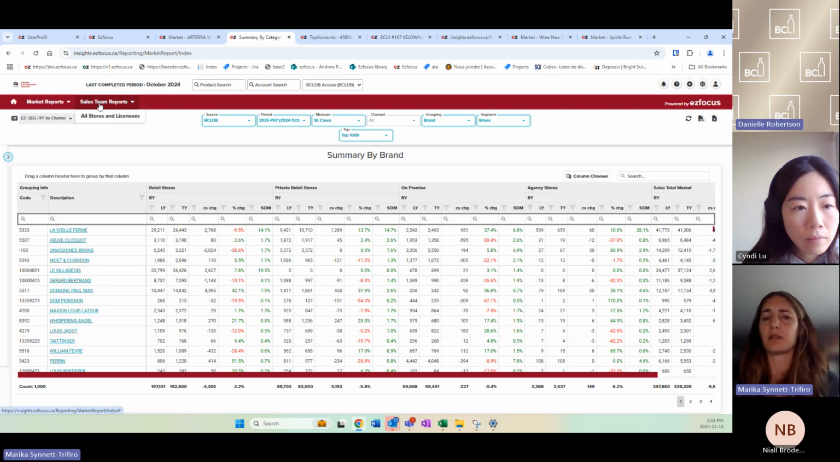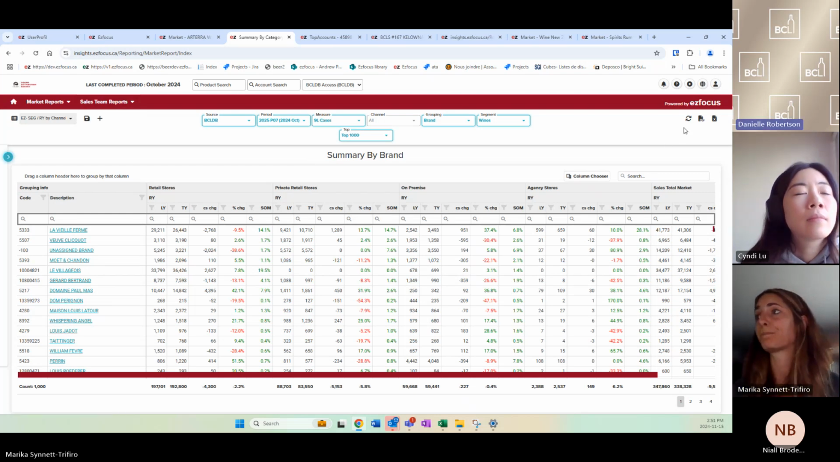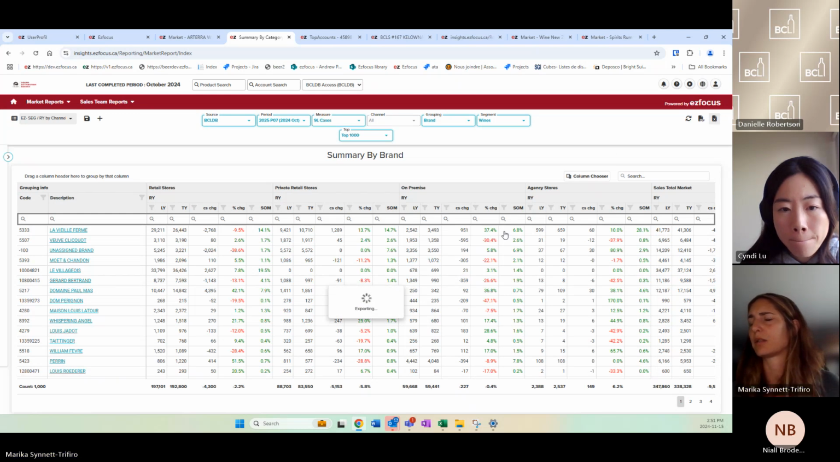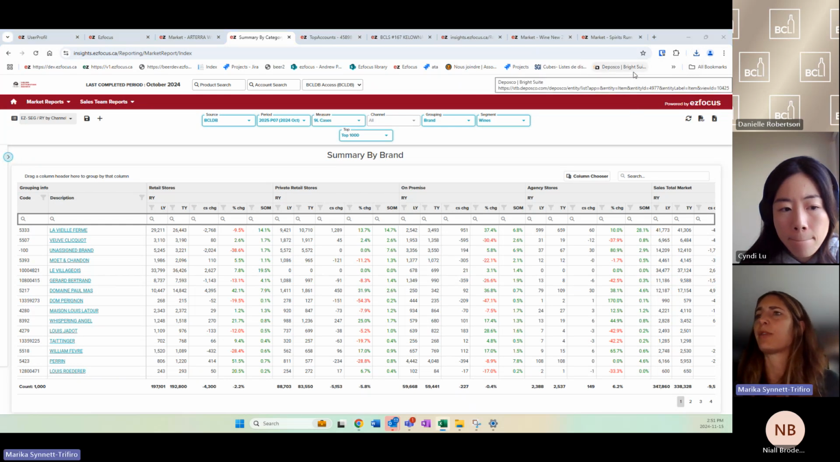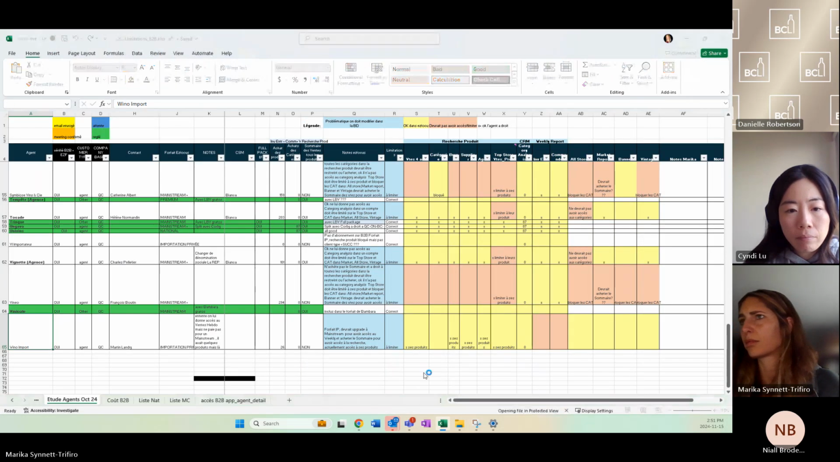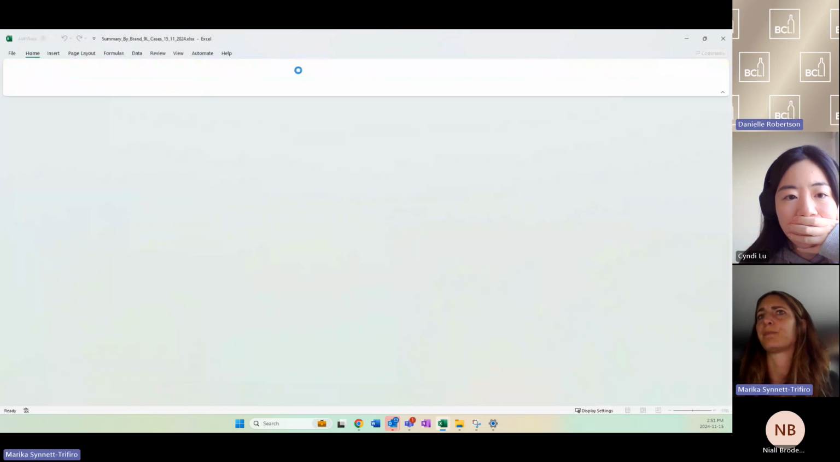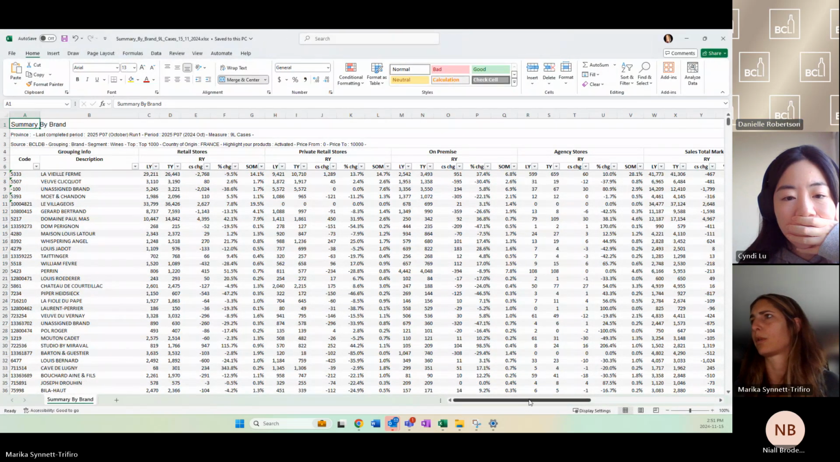Of course, all of these reports can be exported as well into Excel. Yeah, good question. Yes, on the top right you have Excel and PDF. If you click on the little Excel button, it will populate, and whatever filters you've selected, the dates and the period, will be on there. There you go, with all the data.